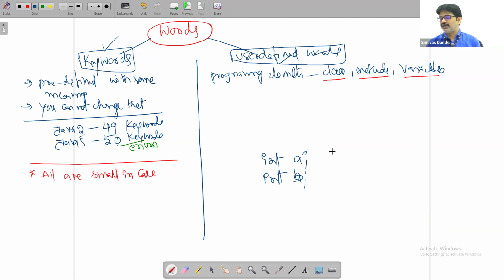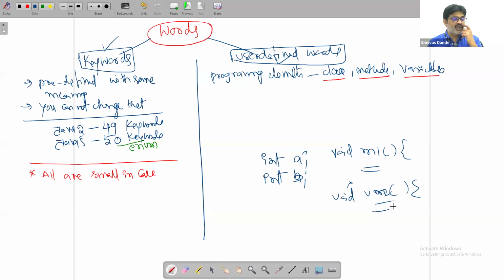Similarly, you are writing a method. I'm writing a method void m1. This is one method. I'm writing another method void m2. Like this, when I'm writing multiple methods, I have to give different names for the different methods. So names of the methods, you have to define. You choose whatever you want, but you have to name it. Similarly, you are writing classes. I'll write a class hello. So this is my own name, right? Class name is a user defined name. Or I can write a class as customer. This is my own name. I'll write a class as account. That is my own name.